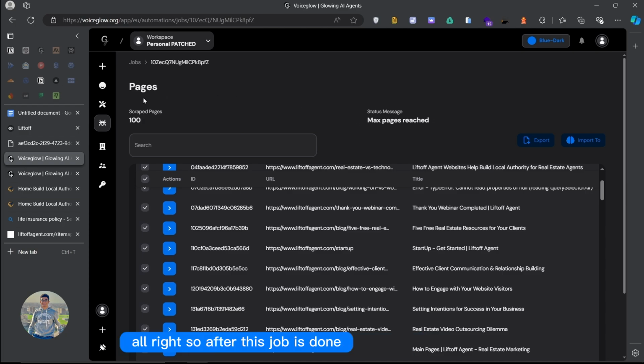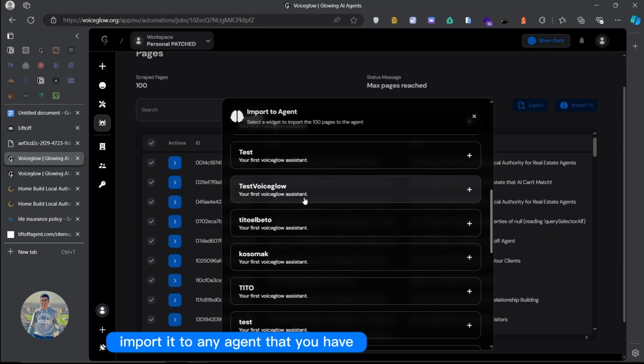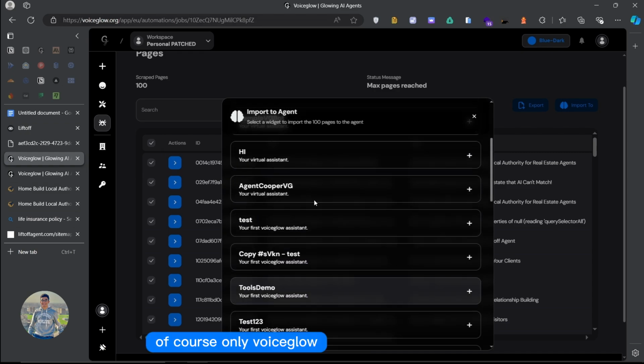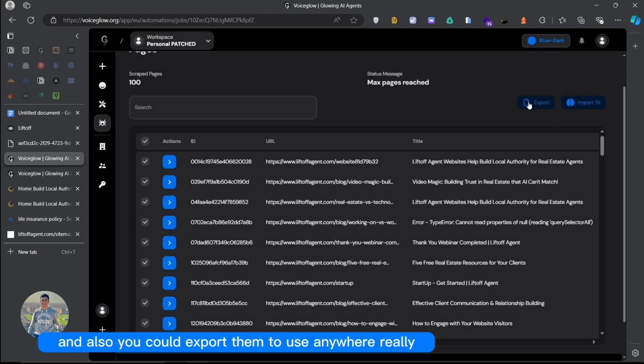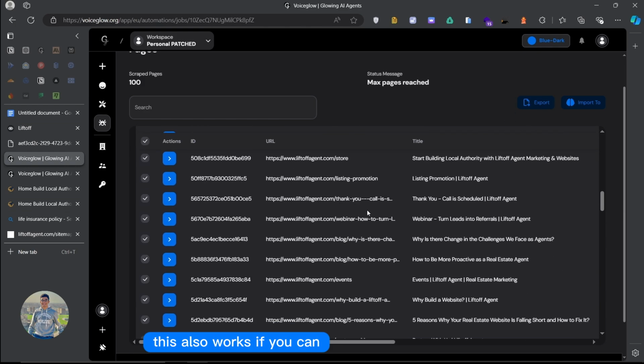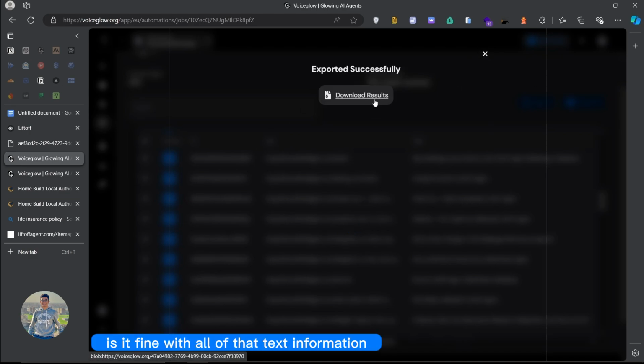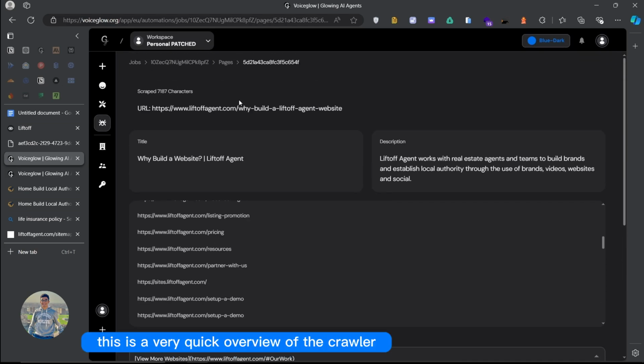All right, so after the scrape job is done, you can easily import it to any agent that you have, of course only Voiceflow agents, and also you could export them to use anywhere really. If you have an external KB, this also works. You can easily export them and then download the result. This is just a zip file with all of the text information. But basically, this is a very quick overview of the crawler and the tools.